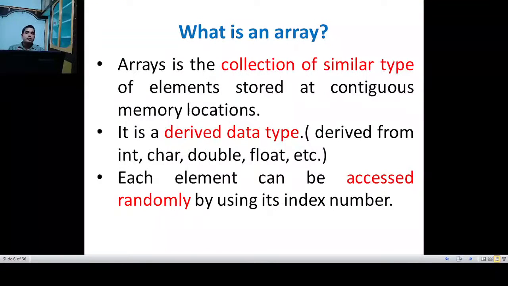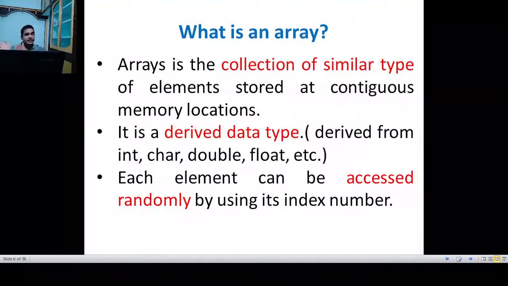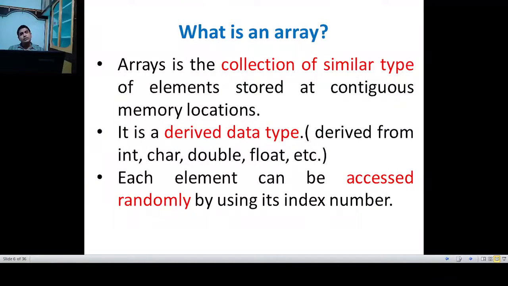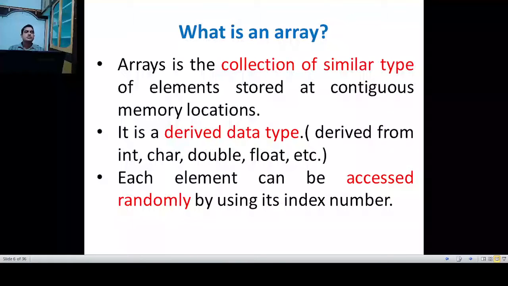Either it may be of integer type or it may be of floating point type. So array is a collection of elements of similar type which are stored in continuous memory locations. It is a derived data type because it is derived from the basic data type. Either it can be an integer array, a floating point array, or a character array. That's why we can call it a derived data type. And each element can be accessed randomly by using its index number.